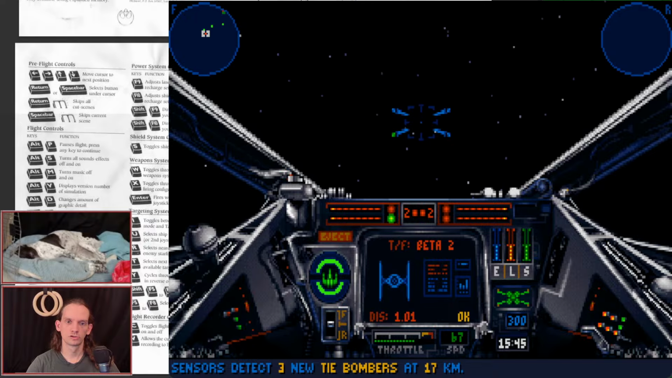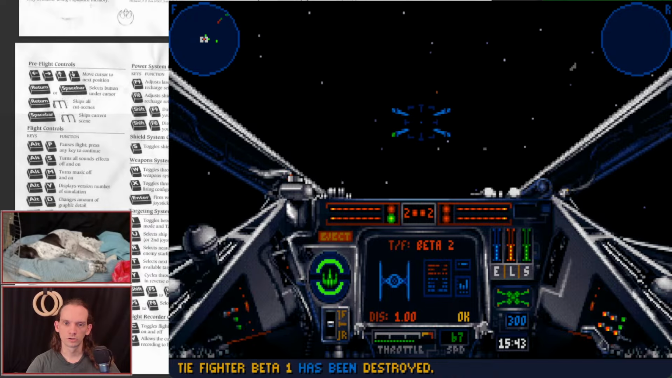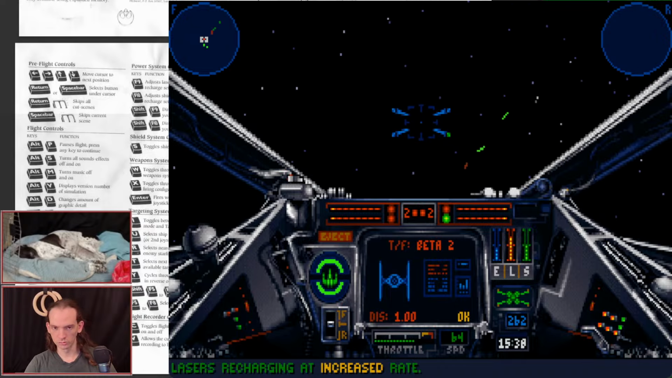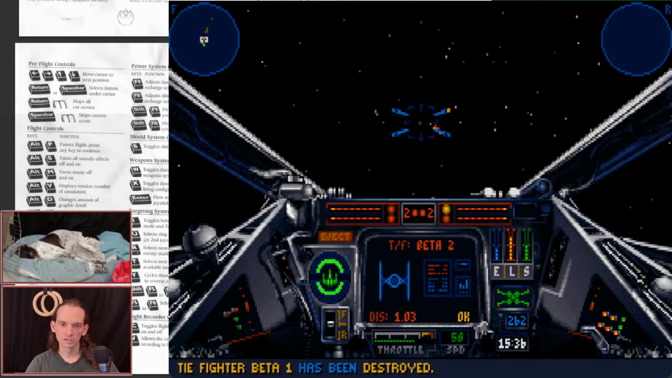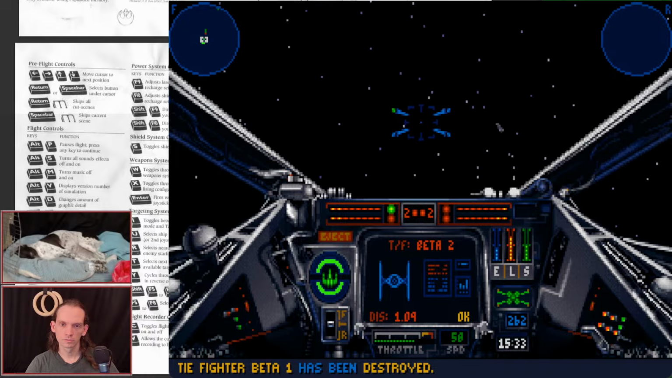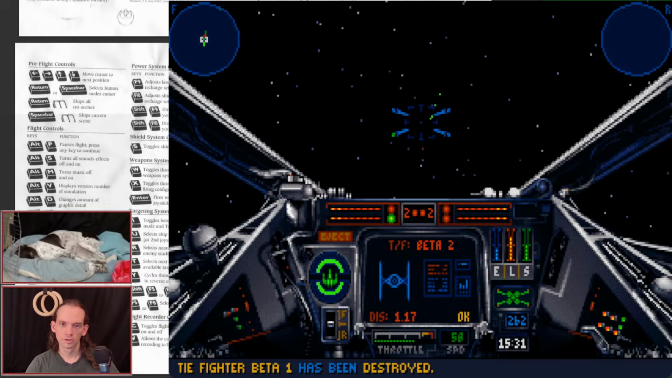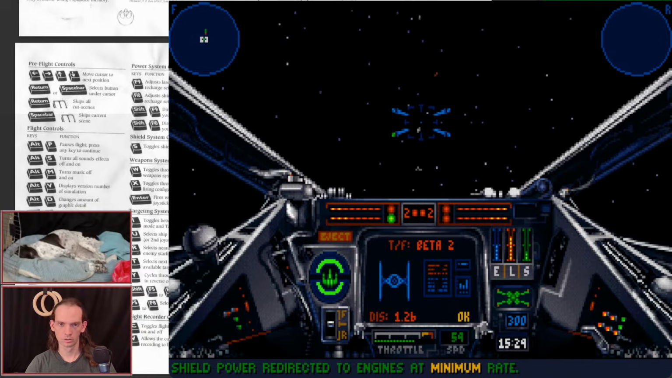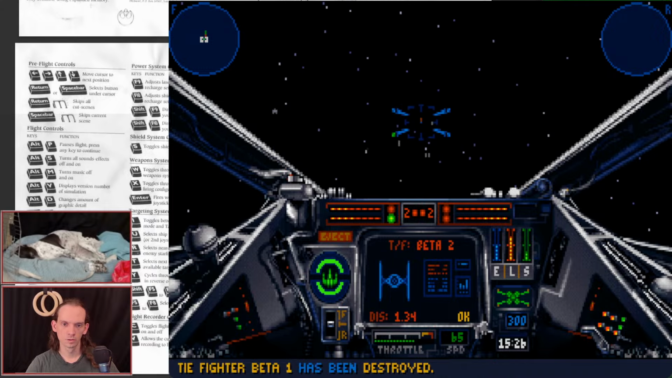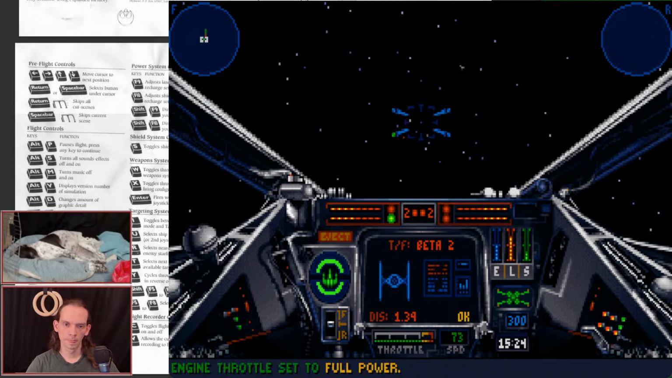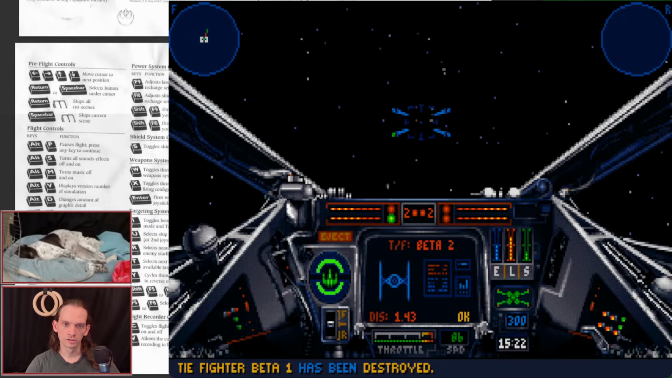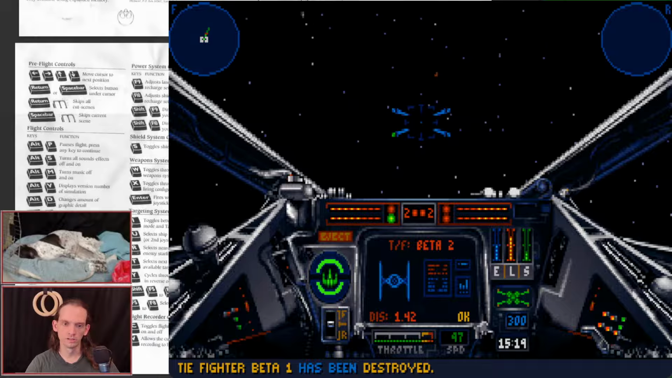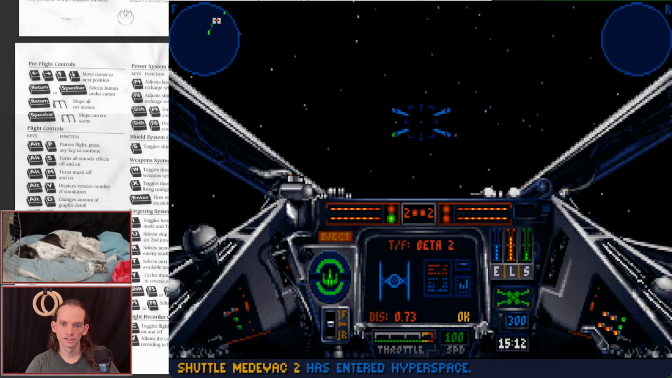Three new TIE bombers are forever away, but we learned last time that that doesn't help us any, because we need to kill this first. Otherwise, the TIE fighters will just follow me and shoot me down while I try to take out their bombers. Oh, they turned around to face me.